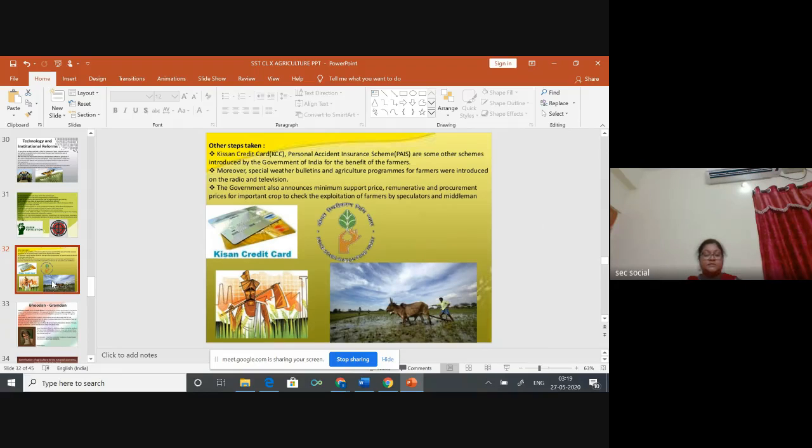Special weather bulletins and agricultural programs for farmers were introduced through radio and television channels. Government also announced minimum support price, MSP, for various agricultural products like cereals, pulses and others to check the exploitation of farmers by middlemen.